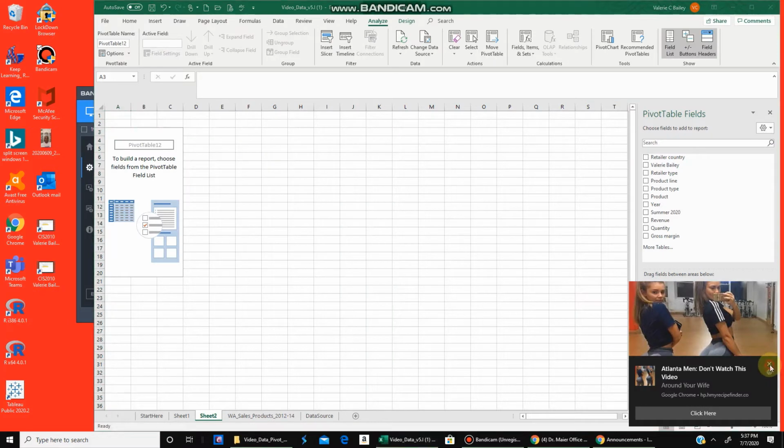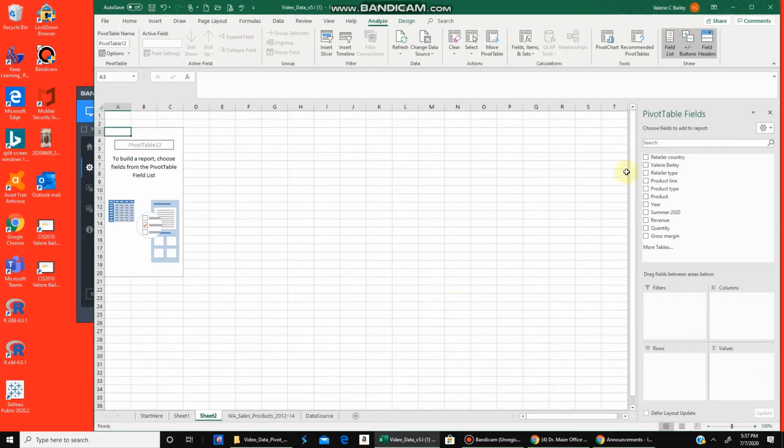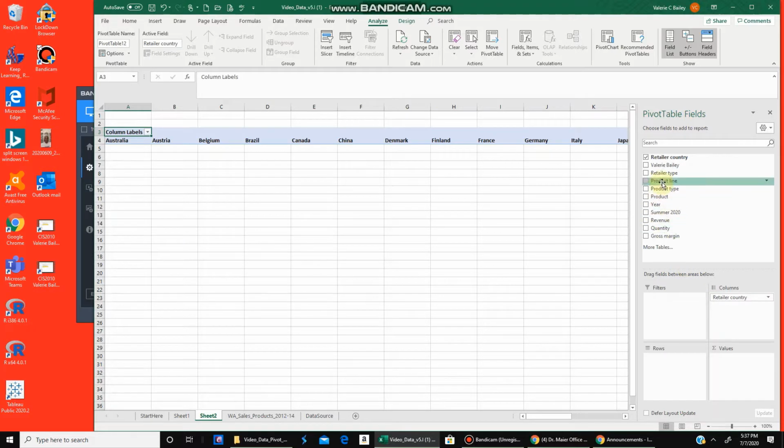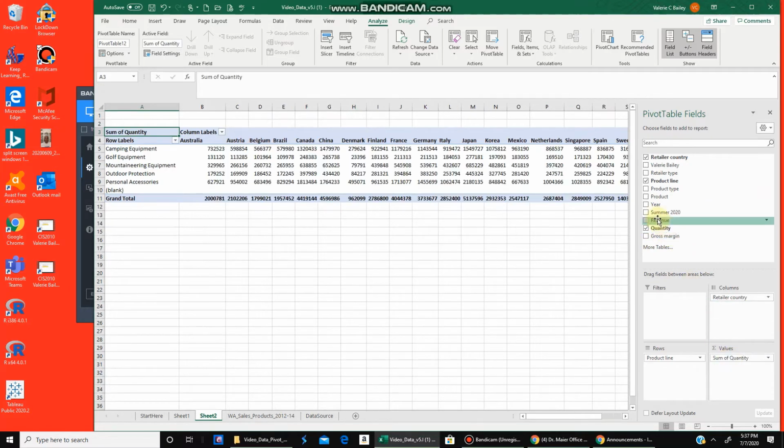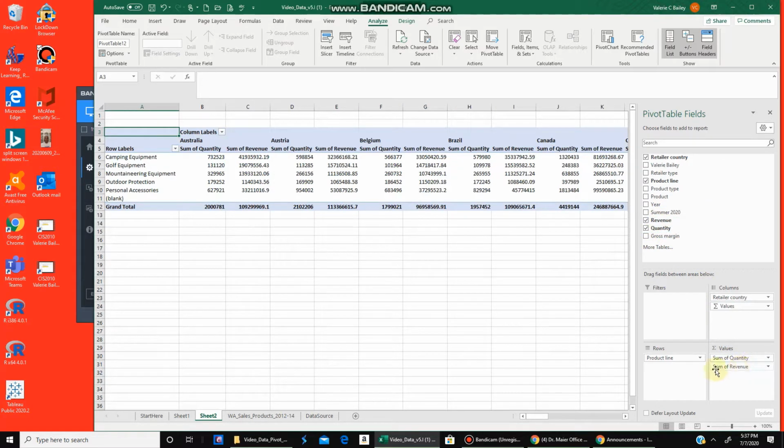When I do that, that brings me to a new worksheet, and to the right is where I create the pivot table fields. I'm going to use retailer country as my column headers and product line as my row headers. I want to use values, revenues and quantities, to complete the calculations, but I want to get the average, and I'm looking at the sum, so I'm going to change that.